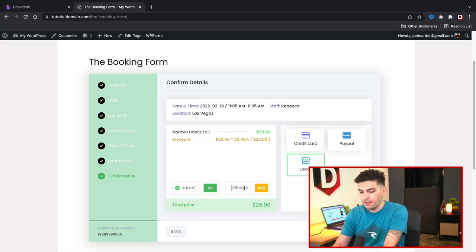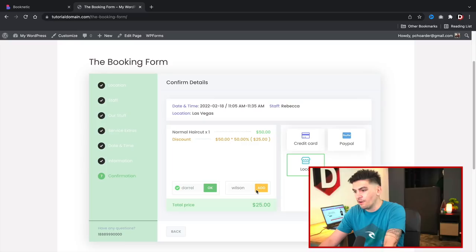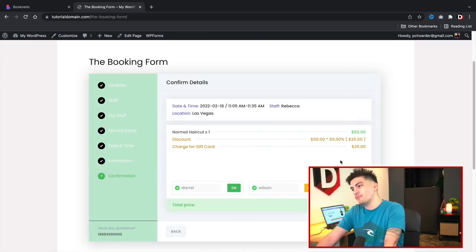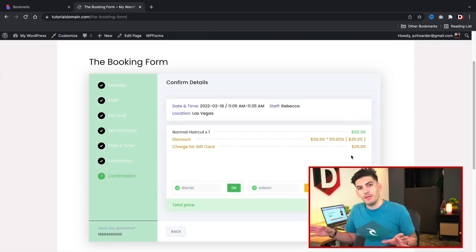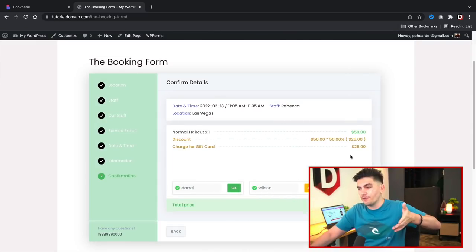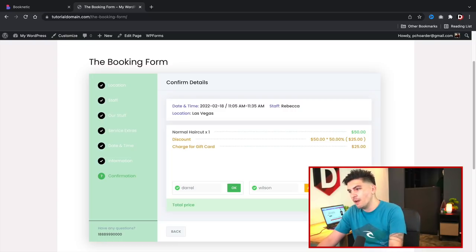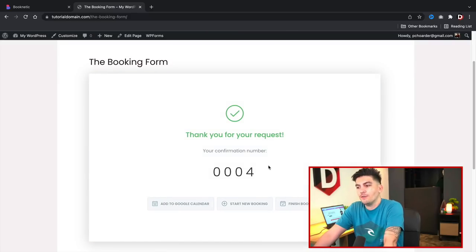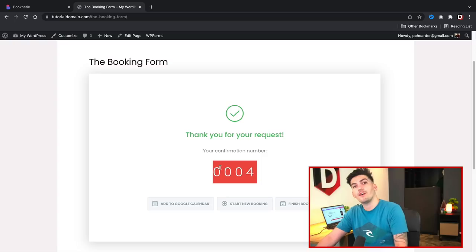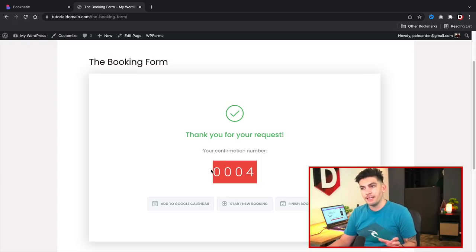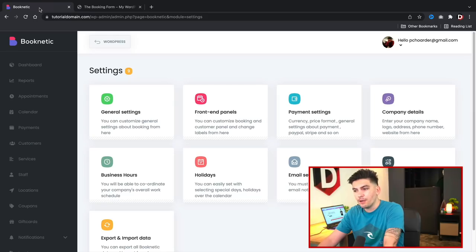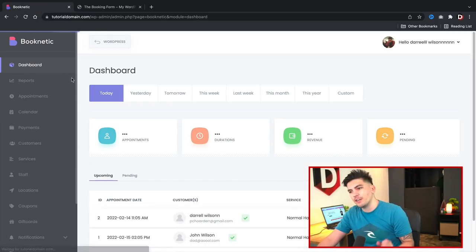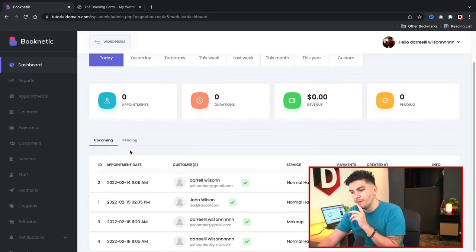So what I'm gonna do here is just enter in the actual gift card, click on add, and then you'll see the price drops to zero because we have a $100 balance on our gift card. So that's pretty cool. Now let's go ahead and click on confirm booking right here. And there you go. So now we have the actual number, we have the confirmation, and the booking has been completed. Now let's go back over here to our dashboard, just take a quick look to see if this has filled out. There we go.